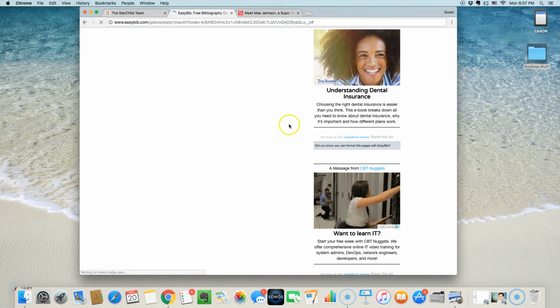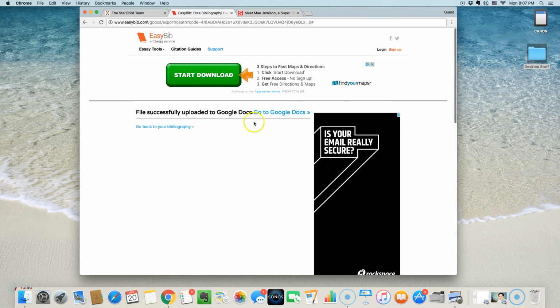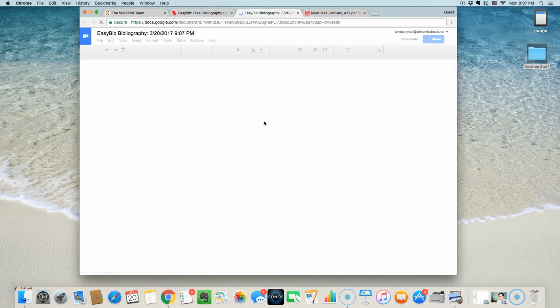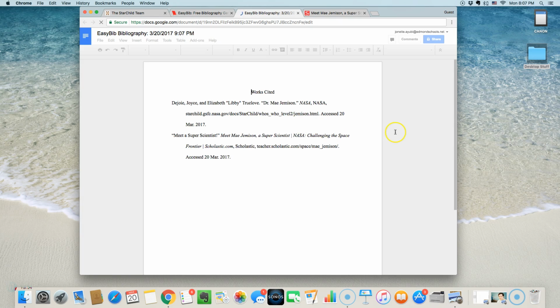There we go. So it says that it was successfully uploaded to Google Docs, and then I'm just going to click on Go to Google Docs. And there it is. Perfect. Done. It's done, just like that. It did all the formatting for me. See how it has this indentation here? It's in Times New Roman 12. It's titled Works Cited. It's exactly the way it's supposed to be.